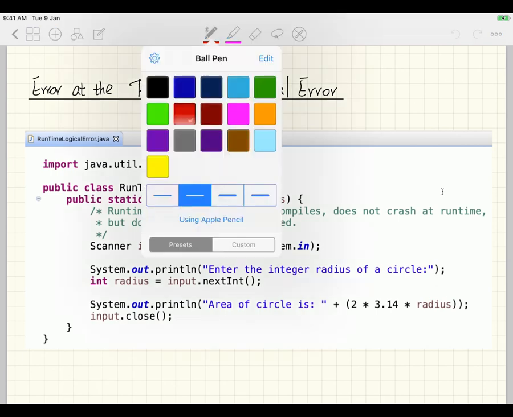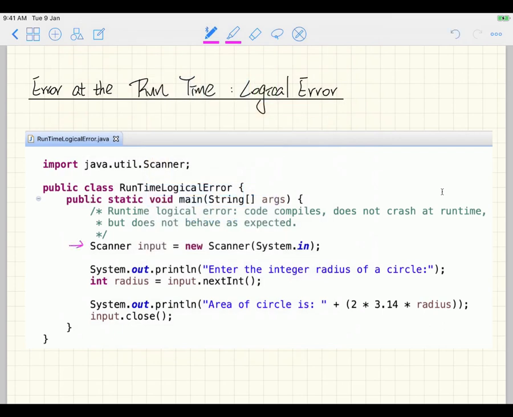Let's see this. We simply create a scanner, which is the standard way of doing things, and then we prompt the user for a radius integer. We read the radius over here. So far, so good. And then we say that the area of the circle is going to be this expression over here. You can see that everything compiles and everything will run, but is this going to generate a correct output? No, you apply the wrong formula. Logically speaking, it's not right. Let's illustrate this quickly.